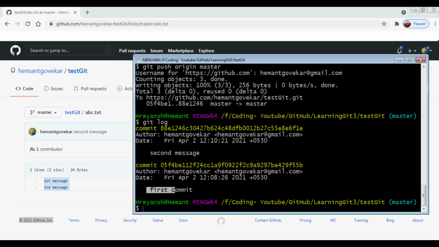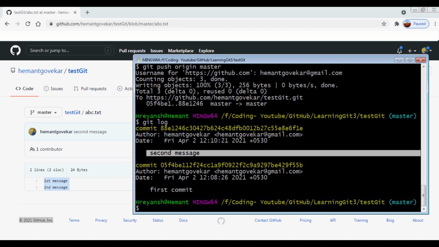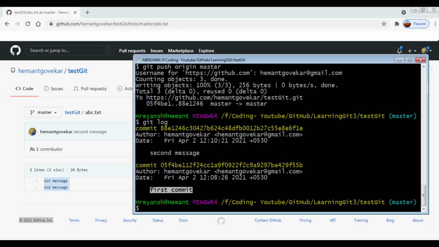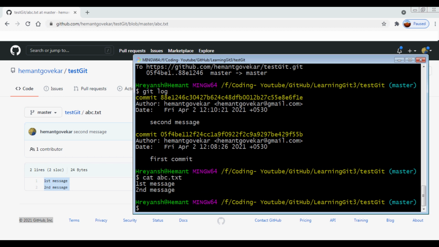Now let's see what logs I have got. Git log. Okay, it shows me two logs. The first check-in which I did was first commit, and the second one. Now what I want to do is revert these changes. I saw some changes in this which were not supposed to be there, so let me revert the second changes and get it to whatever was there in the first commit, in the repository as well as in my local system. Currently in my local system, in the abc.txt, I have two messages, first message and second message. So let's try to revert this.